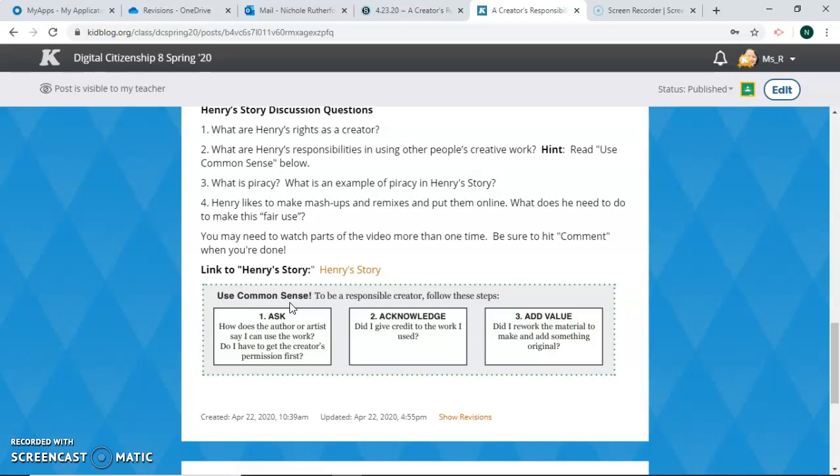So remember, every piece of creative work, once it's written down or recorded electronically or digitally, is copyrighted work. If there is not a Creative Commons license saying that you can use it and how you can use it, then you have to get the creator's permission, because we know that all creative work is automatically copyrighted. Number 2, acknowledge. Did I give credit to the work I used? Remember, we always have to give credit.